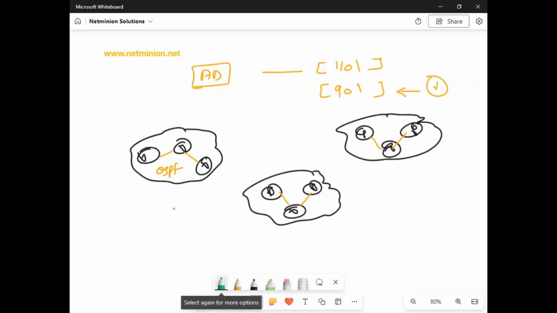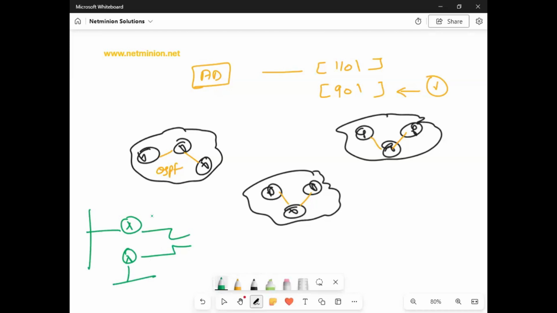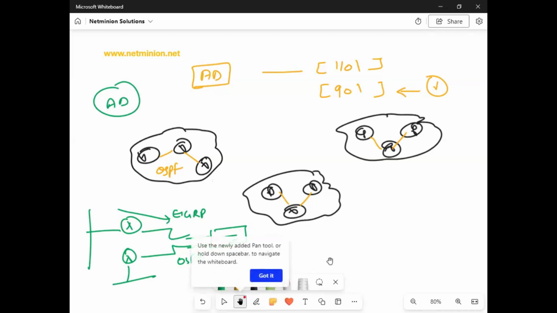But let us say there is some merger going on, and in the merger some routes are coming from our side and from their side, and their routes are coming from EIGRP, let us say, and our routes are coming from OSPF. In those scenarios, we could have cases where we need to work on AD. Is this part clear?